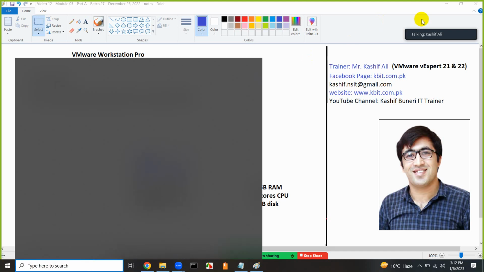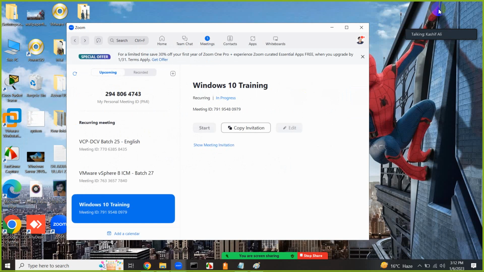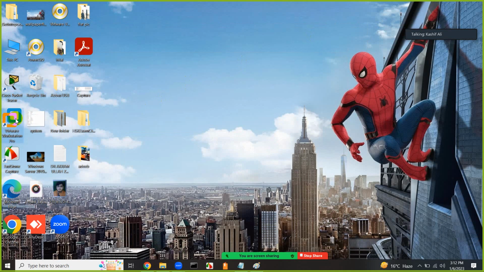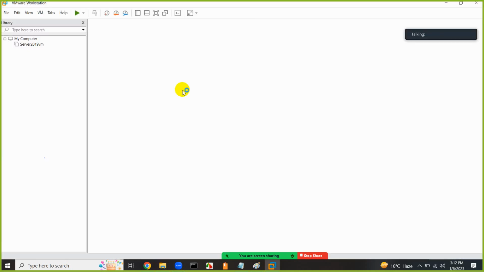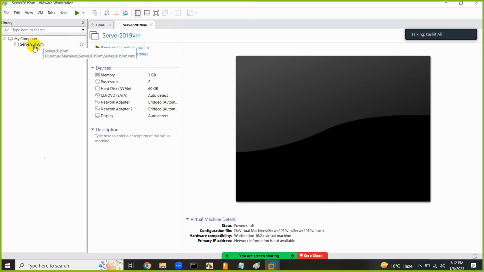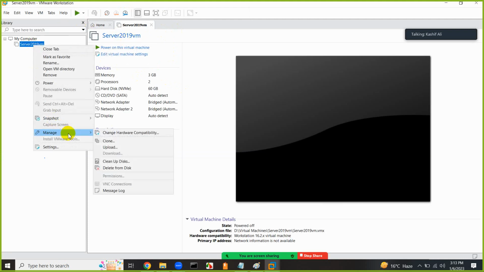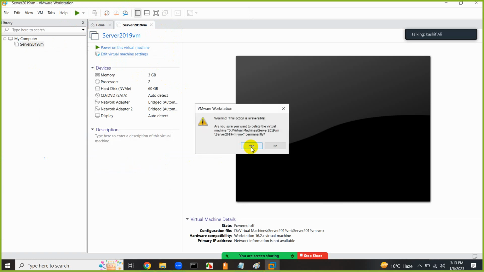I already installed this product as I mentioned at the start of the lecture. You can just download the product from the VMware site and you can install it. The installation portion is very simple, just like you install MS Office or any other software. You can just install it by double clicking it and you are good to go. And you can see here we have this software, and I do have this Windows Server 2019 virtual machine created already.